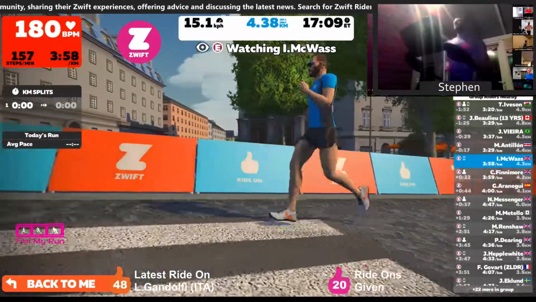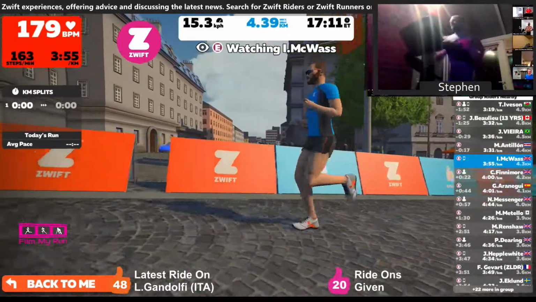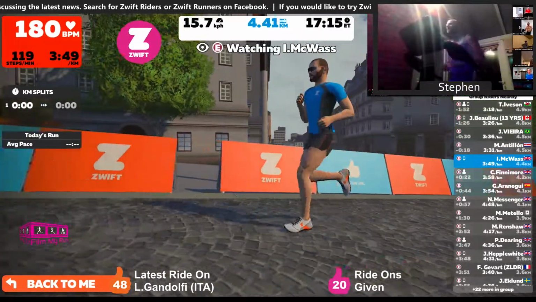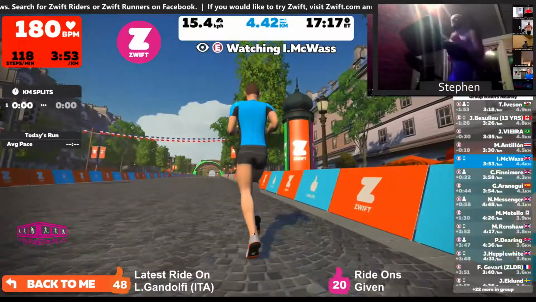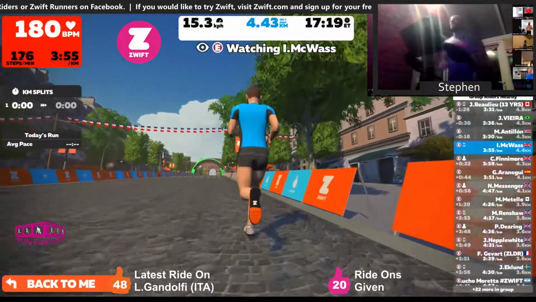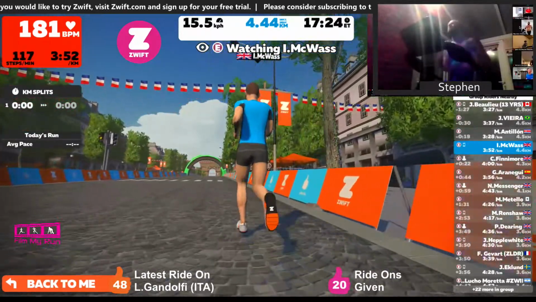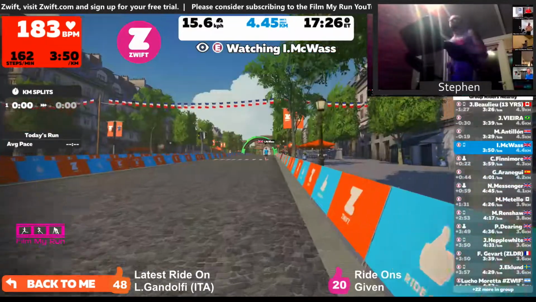4 minutes per kilometre, heart rate of 180. Ian is pushing it, working hard. Looks like he's got a slow cadence though, so he must have a long stride length. But he's definitely working hard because his heart rate is right up there, 180, 181.